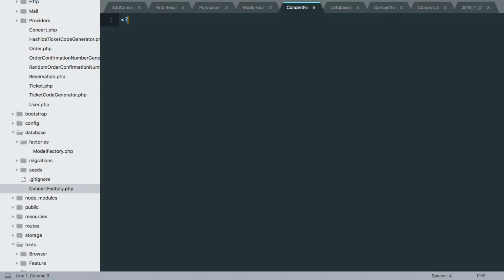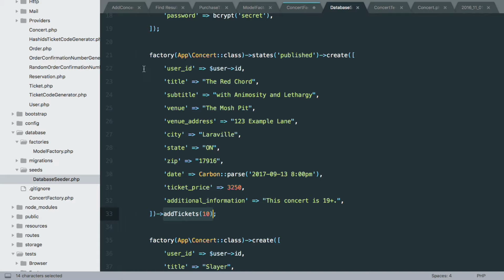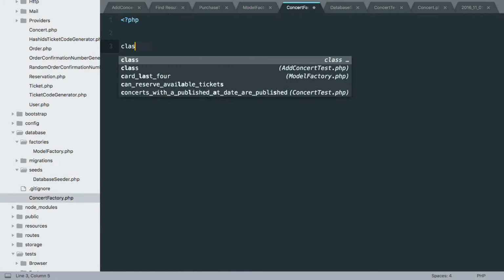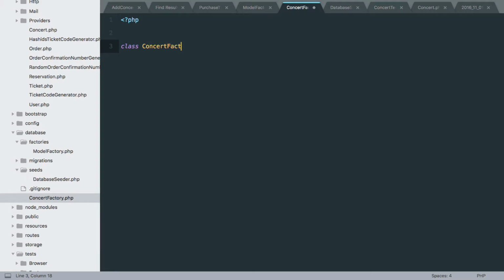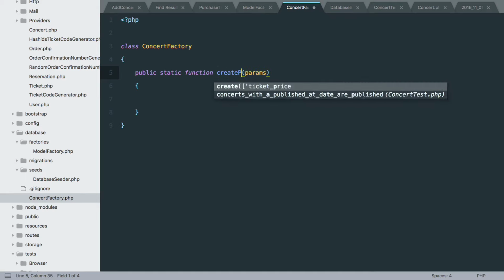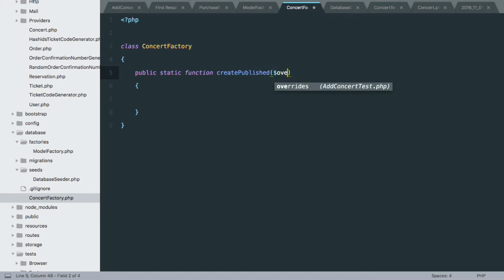So let's create this class. It's not going to be in any namespace because none of the stuff in the database folder is namespaced, like you can see with our DatabaseSeeder here. So it's just going to be a class in the global namespace called ConcertFactory. And we want to create a static method for it called createPublished. And this is going to accept some overrides, kind of like we have in a lot of other places.